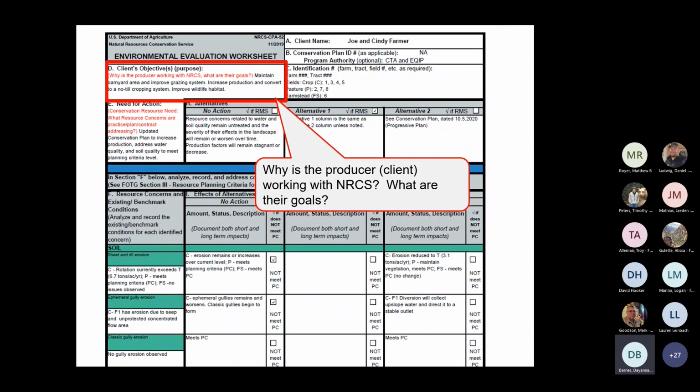And then we move on to the client's objectives. So what is the purpose? Like, why is the producer working with NRCS, and what are their goals? So that's what you want to put here. And again, this will be step 2. So step 2 of the planning process is determining objectives. So here's where you're going to be recording that. Why are we working with that person, and what are their goals? So for example, in this one, it says maintain barnyard area and improve grazing system, increase production and convert to a no-till cropping system, improve wildlife habitat. So that's what we're going to be working with him. So that's what we're going to put there.